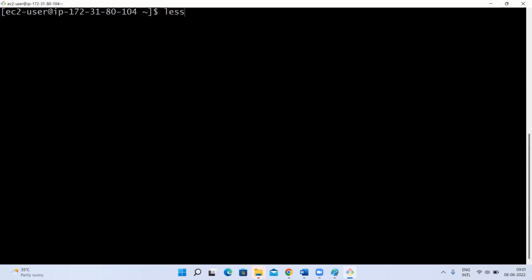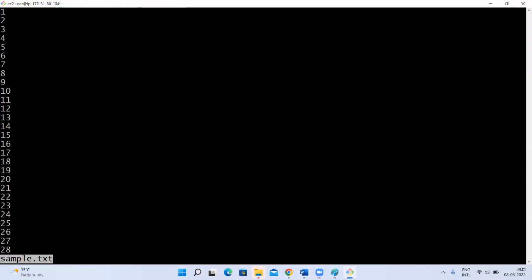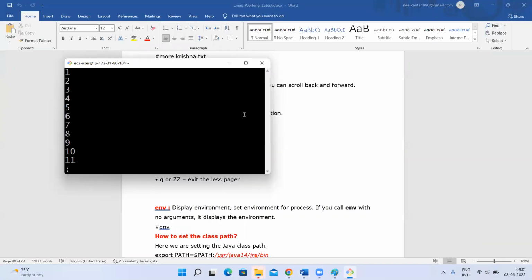Less sample.txt. But the difference here is you can go forward and backward. You can go forward and backward. See, I'll type once again, control forward, control Q. See, now you observe here, less I'm using, right? See, I'm going forward, Control F. It went to the next line. Here it is not skipping, it went to the next line. I want to go backward.